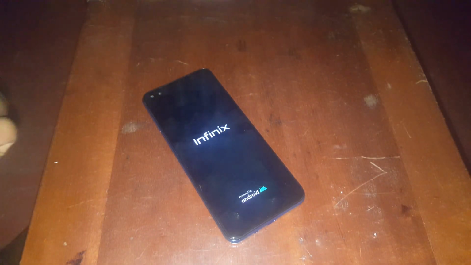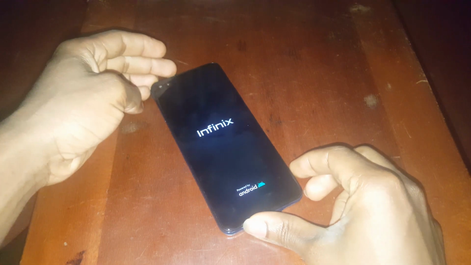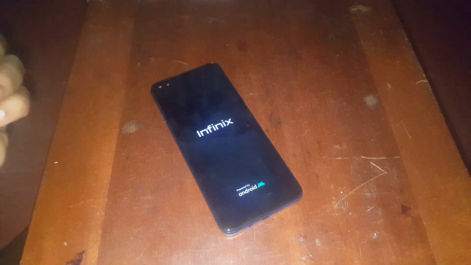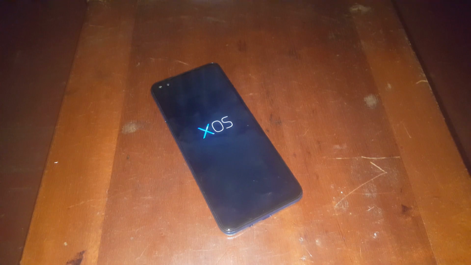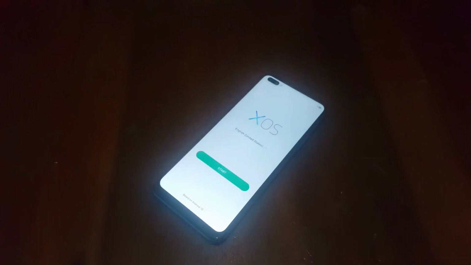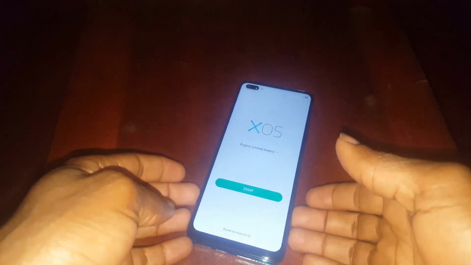When the phone reboots, you're going to wait for it to start until it goes to the startup on the other side. So I'm going to pause the video and wait for the phone. So now the phone has gone to the part that shows where we set up our phone.